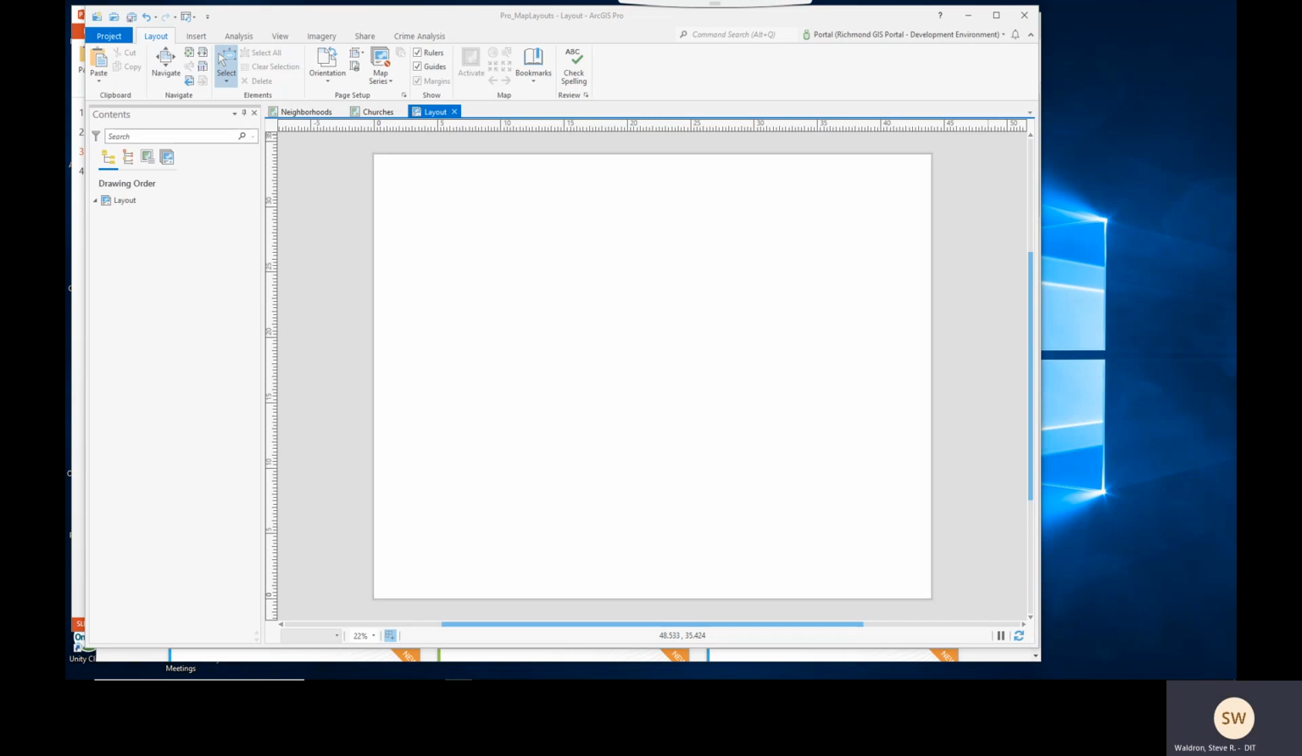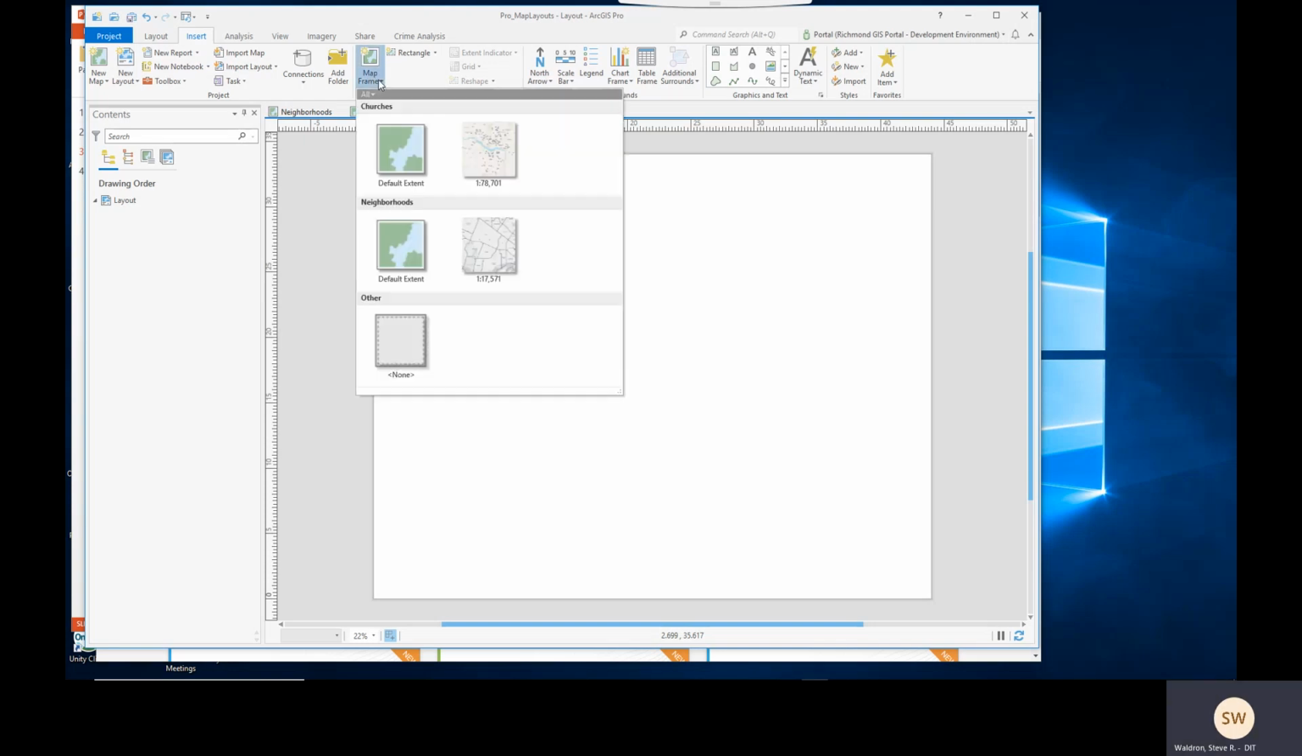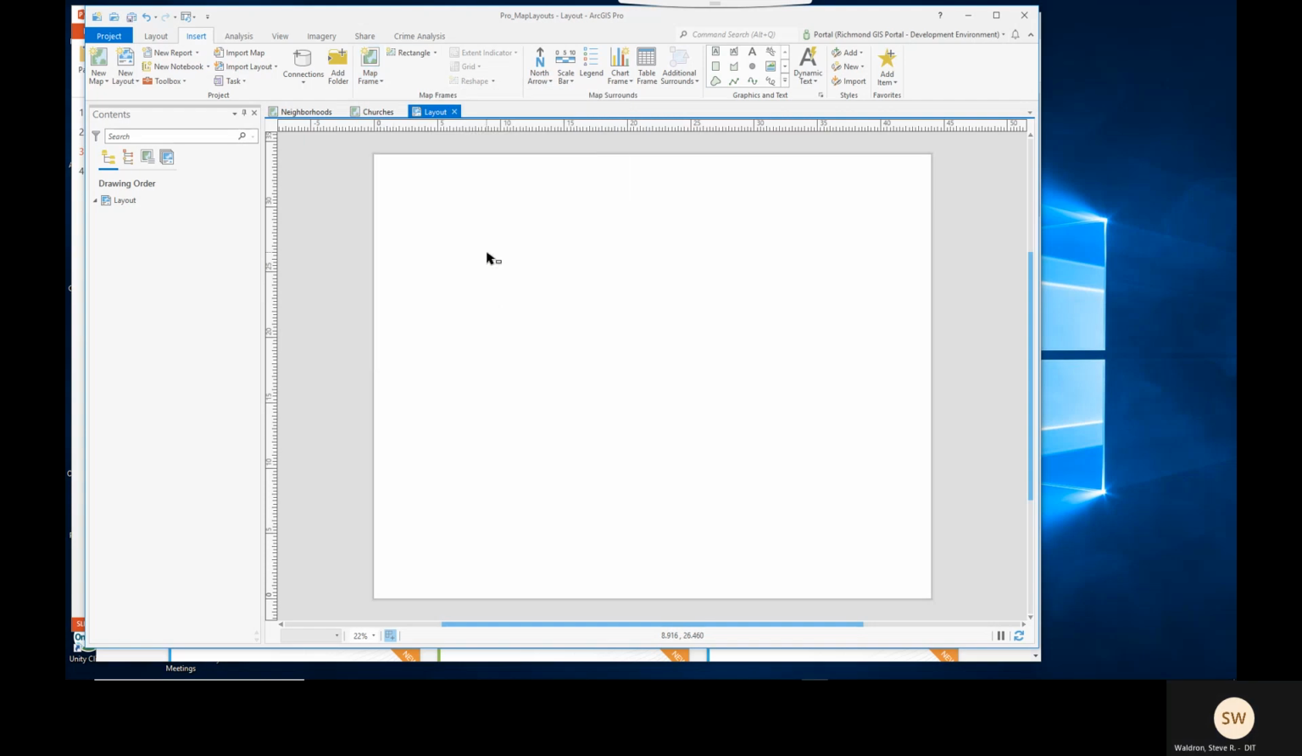Let's move forward with creating our poster map, which will involve inserting elements onto the page from the Insert menu. So let's toggle back over to the Insert ribbon. And what we can do is click on Map Frame here. And notice it looks at the Pro project. It recognizes there's a church's map and there's a neighborhood's map. Well, we're going to go ahead and choose the neighborhood's map. I'm going to choose this one that shows a scale on it. And I'm going to drag a box on the page where I want the map to appear.